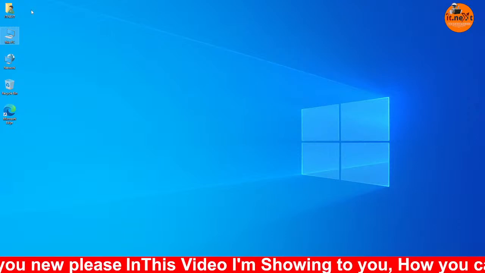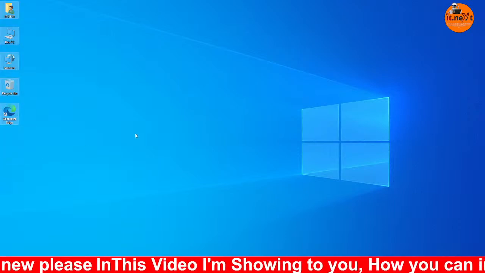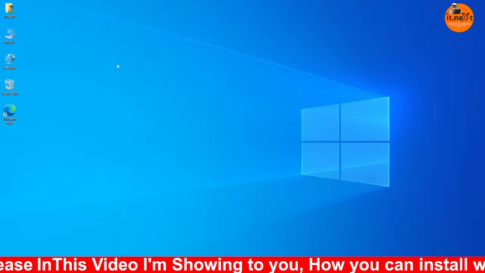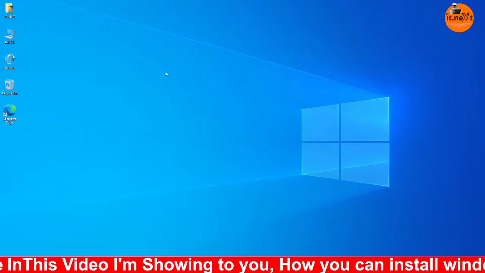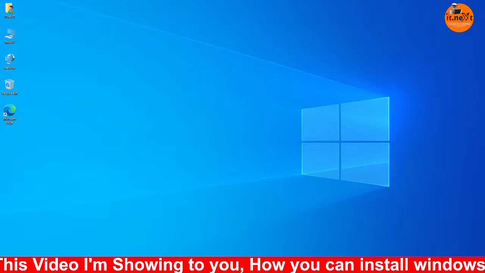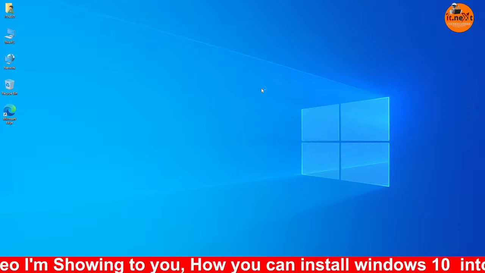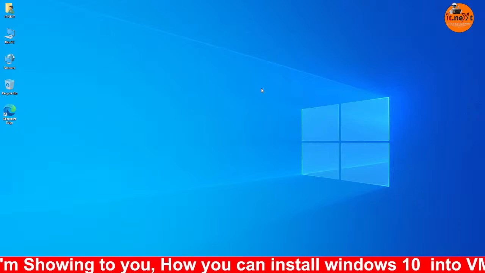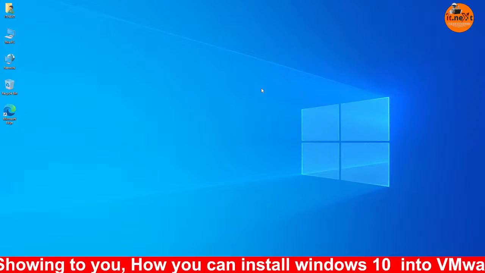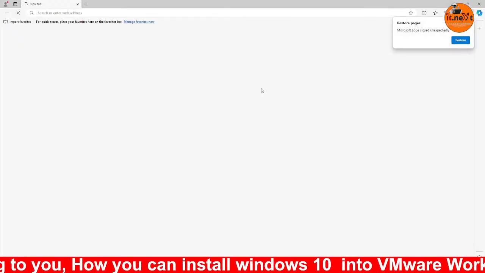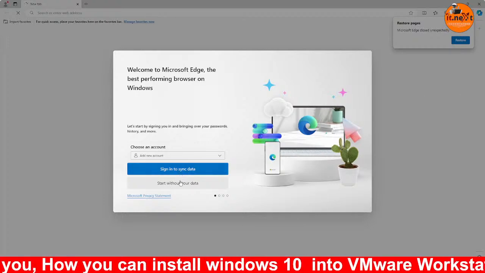I have already added the icons. So to install Google Chrome on our new operating system, all you have to do is click to open our web browser. As you can see, let me open up the Microsoft Edge browser.